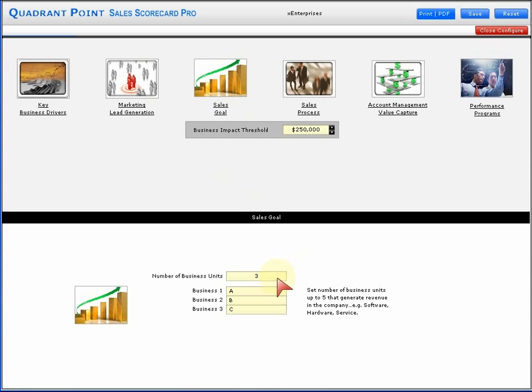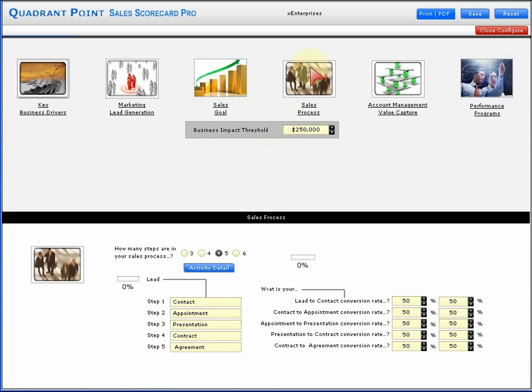Notice here business units. There's 3, A, B, C. You could make that 5 here if you wanted and add those other names, or configure it back down to 2 if you want to focus in on just 2, for example. Multiple degrees of freedom. Sales process, same thing here. We have a 5-stage funnel in this last example. You could change that back to a 4-stage funnel, and you'd have the metrics that apply here.